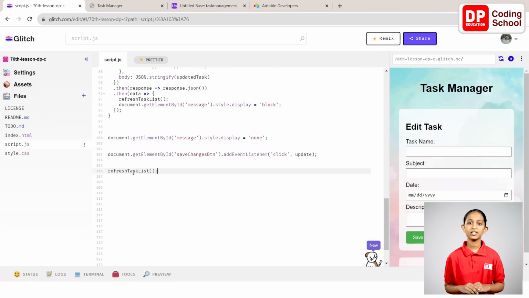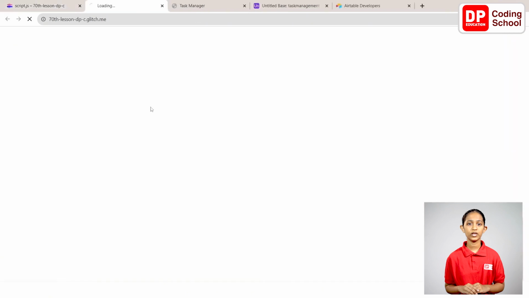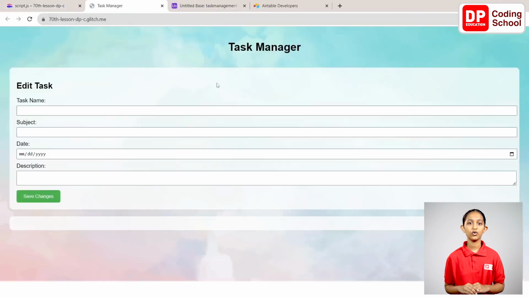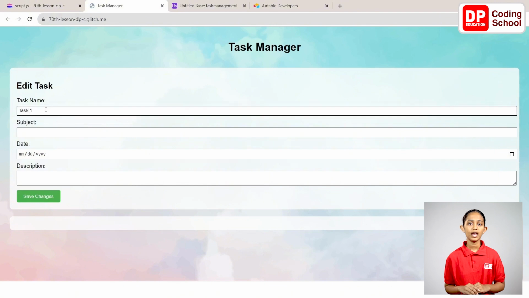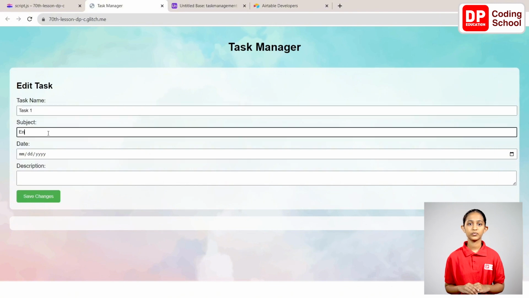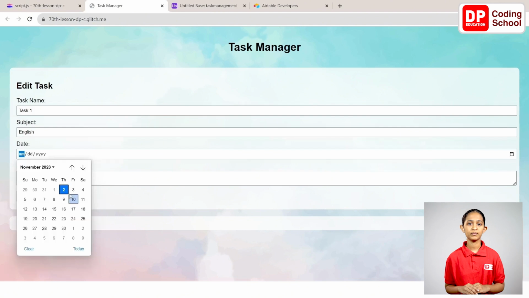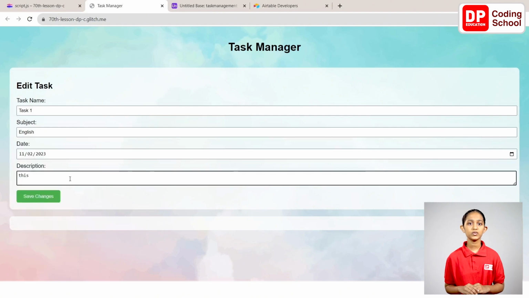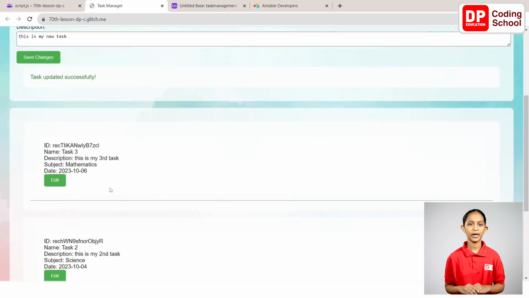Friends, we have completed our task management. Let's use Open Preview in a new window in the preview below and open the page in a new tab. Here I will give the task name and the subject as Task 1, English respectively, and select a date randomly and type "This is my new task" as the description. Now let's click on the Save Changes button.